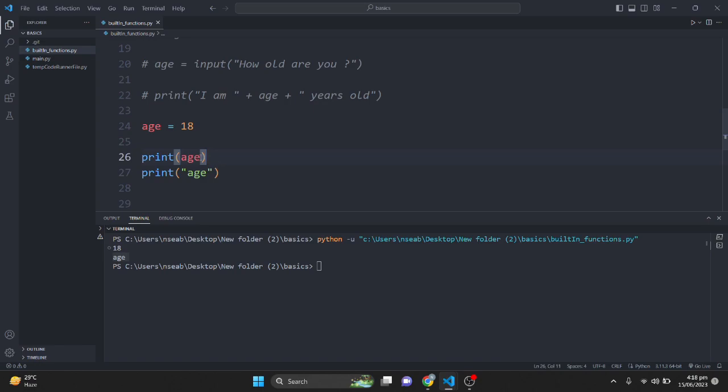Now for the case of line 26, age is not wrapped with quotes. So in this case, age is considered a variable. So when you have to use a variable in the parentheses of a built-in function, you do not have to wrap the variable with quotes. You write it just the way it is without quotes. As we have here, age is written on line 26 without quotes.